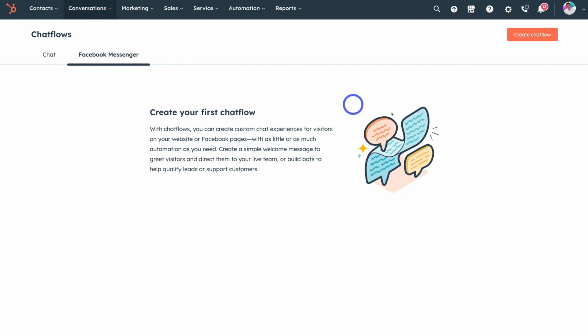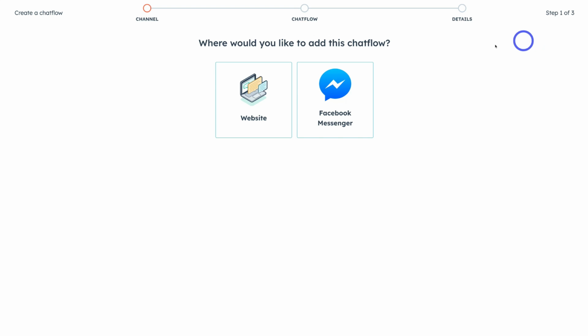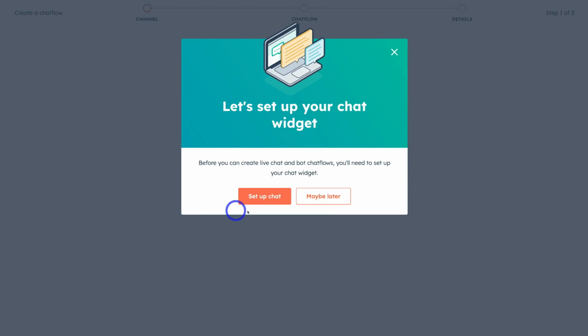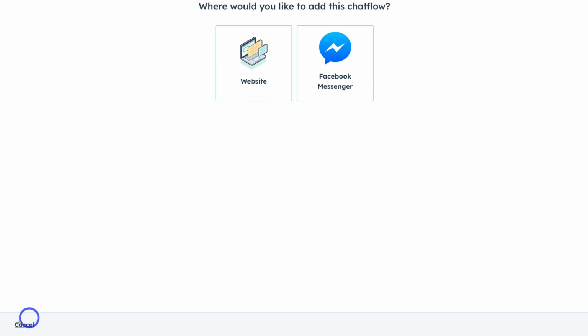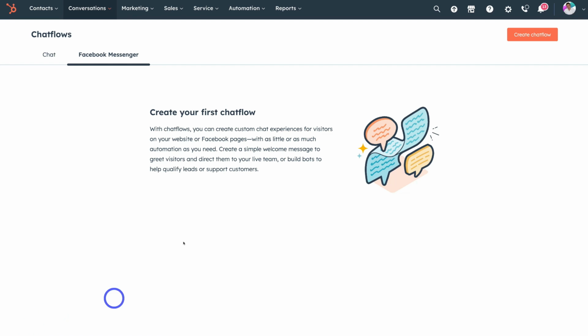And to create a chat flow, it's really easy. All you need to do is navigate up to Create Chat Flow, choose where you want to add your chat flow. I'm going to choose Website, then come down and follow the process of setting up your chat flow for your website. I'm going to exit out of this for now and cancel out of this. I just wanted to briefly mention this feature, but I'll dive deeper into this feature in another tutorial.